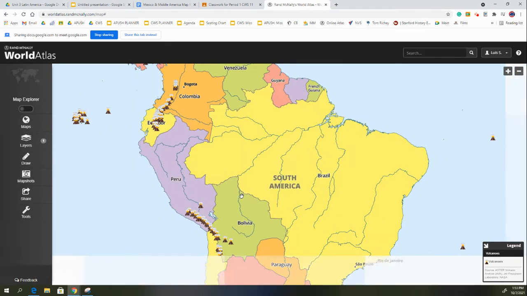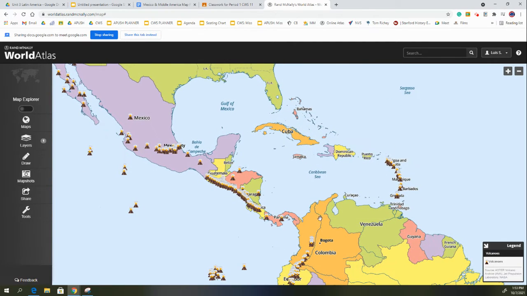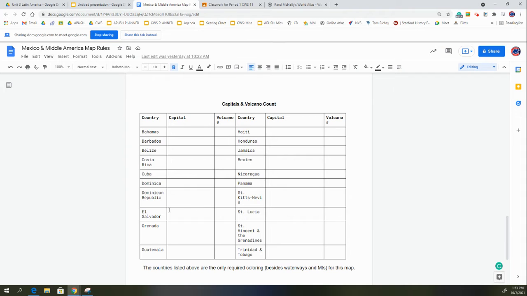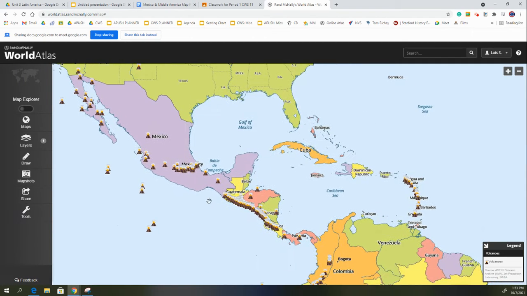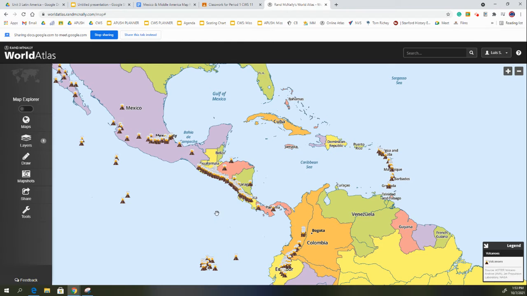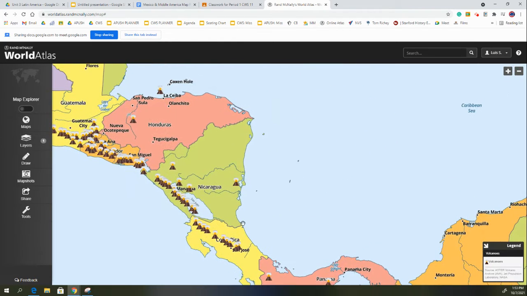Don't do anything else beyond that. Don't do anything in South America. Don't do anything in countries that you see here but that are not listed here. So, Bahamas to Trinidad and Tobago is where you want to identify. It looks intimidating. It looks sort of like we're really going to count all of these. Yes, you are, but it's really simple. So let me go ahead and show you an example.